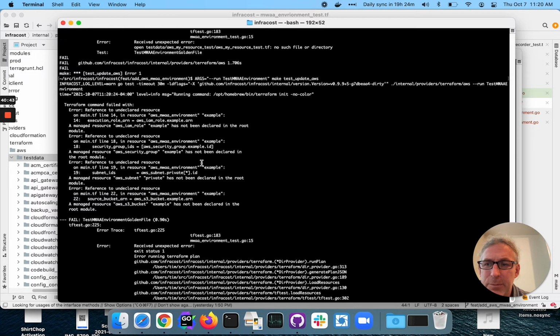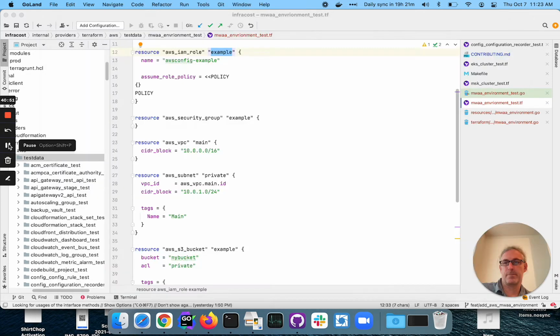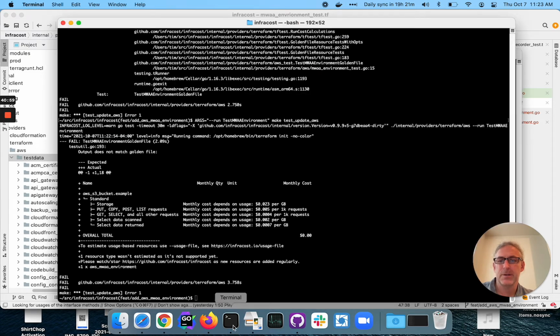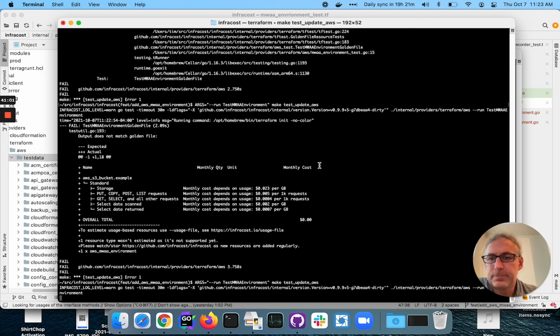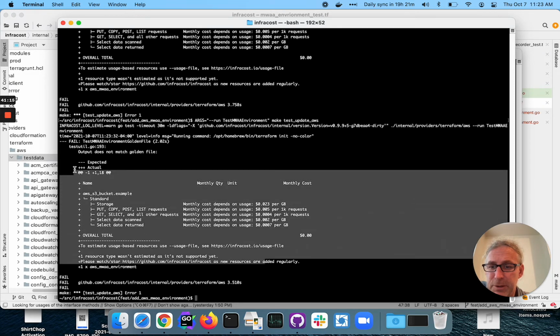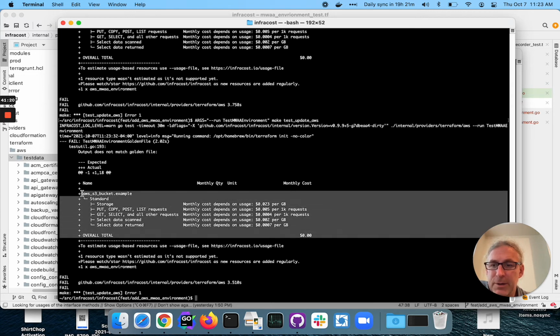Okay, it looks like it's got a problem with Terraform. Let me figure that out. Okay, I just need to rename the IAM role for some reason. I'm going to try and run the test again. Okay, I can see that I'm now getting output here, except I'm not getting it for the resource we wanted. I'm just getting it for the S3 bucket that we had.